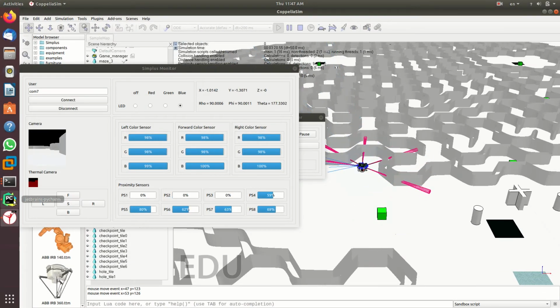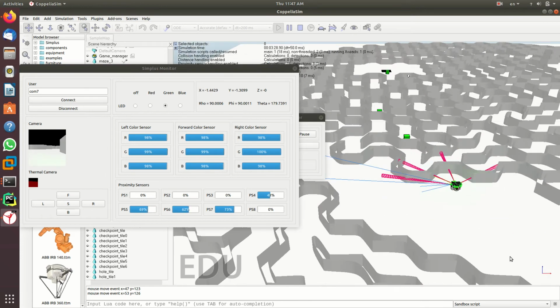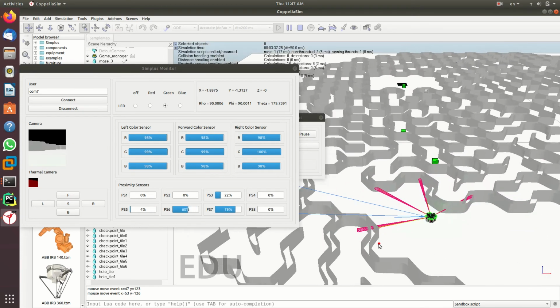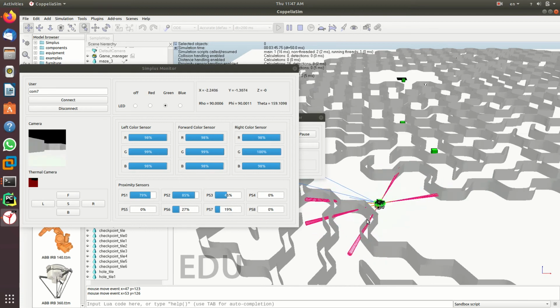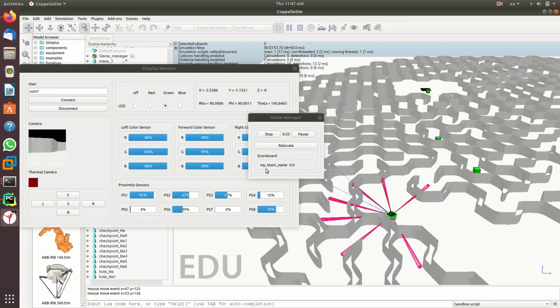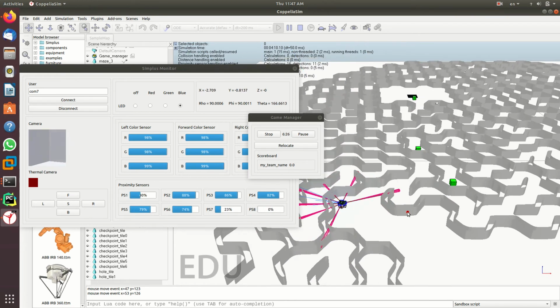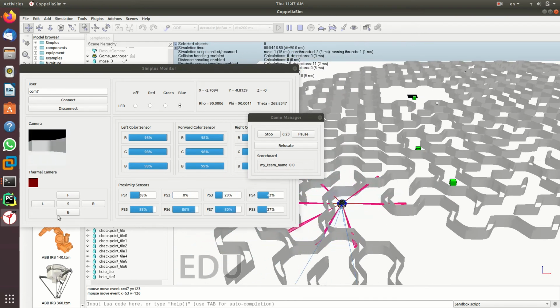Till now we understand how to run the simulator, how to use the Simplus monitor, and how to run a sample Python code to control the robot. And this is what the execution should look like if you run the sample robot code. It's just trying to explore the map and move to new locations. It doesn't have a very solid objective to win the competition, but it's a good sample code to start with.